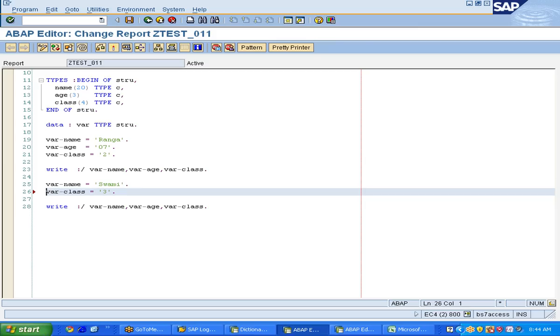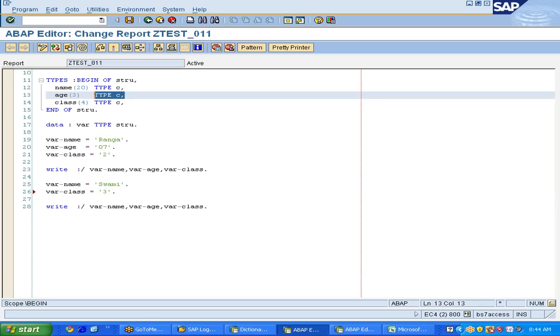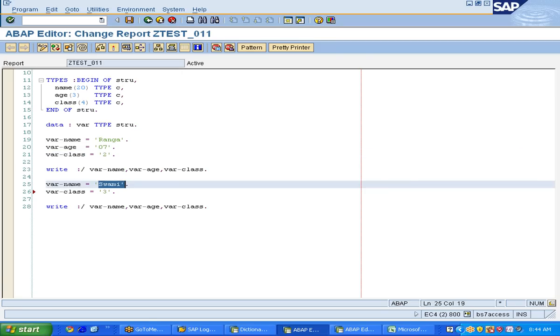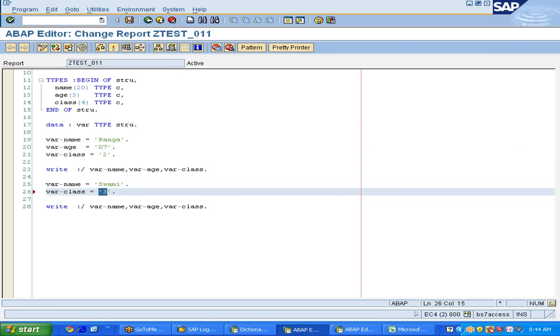Tell me, what's your output if I give like this? The age will be printed as default value. You mean to say for character the default value will be space. So age will be space now, because this age is of type C. So you mean to say the first record will write Ranga 07 and 2, and the second record will say Swami space and 3.